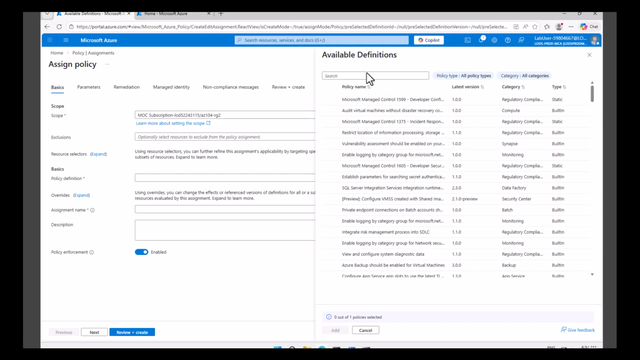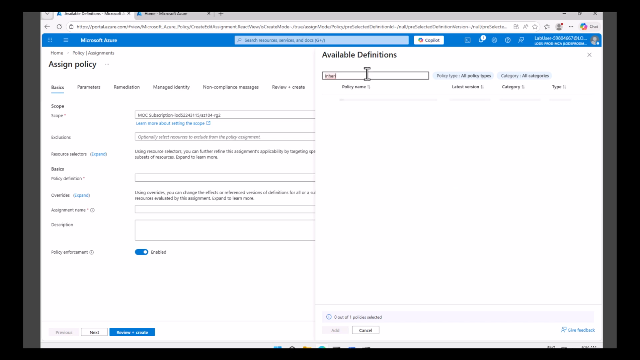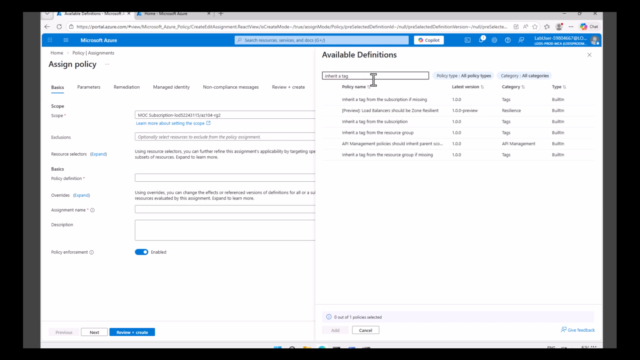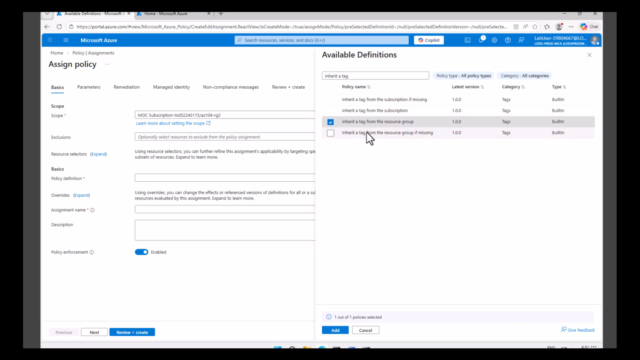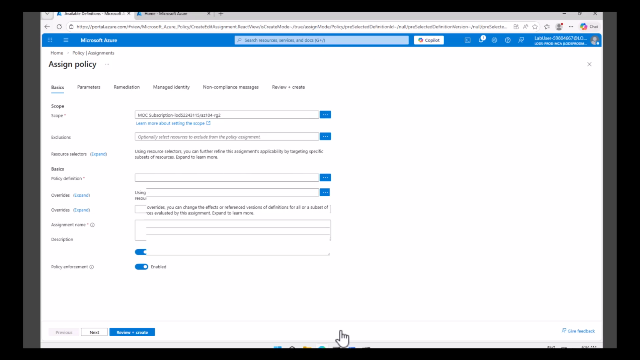So what I will do, if you search for this inherit a tag, here if you see you have multiple policies already available. But I want to use it at my resource group level, right? Inherit a tag from the resource group if missing. Okay. So I'll simply add this.